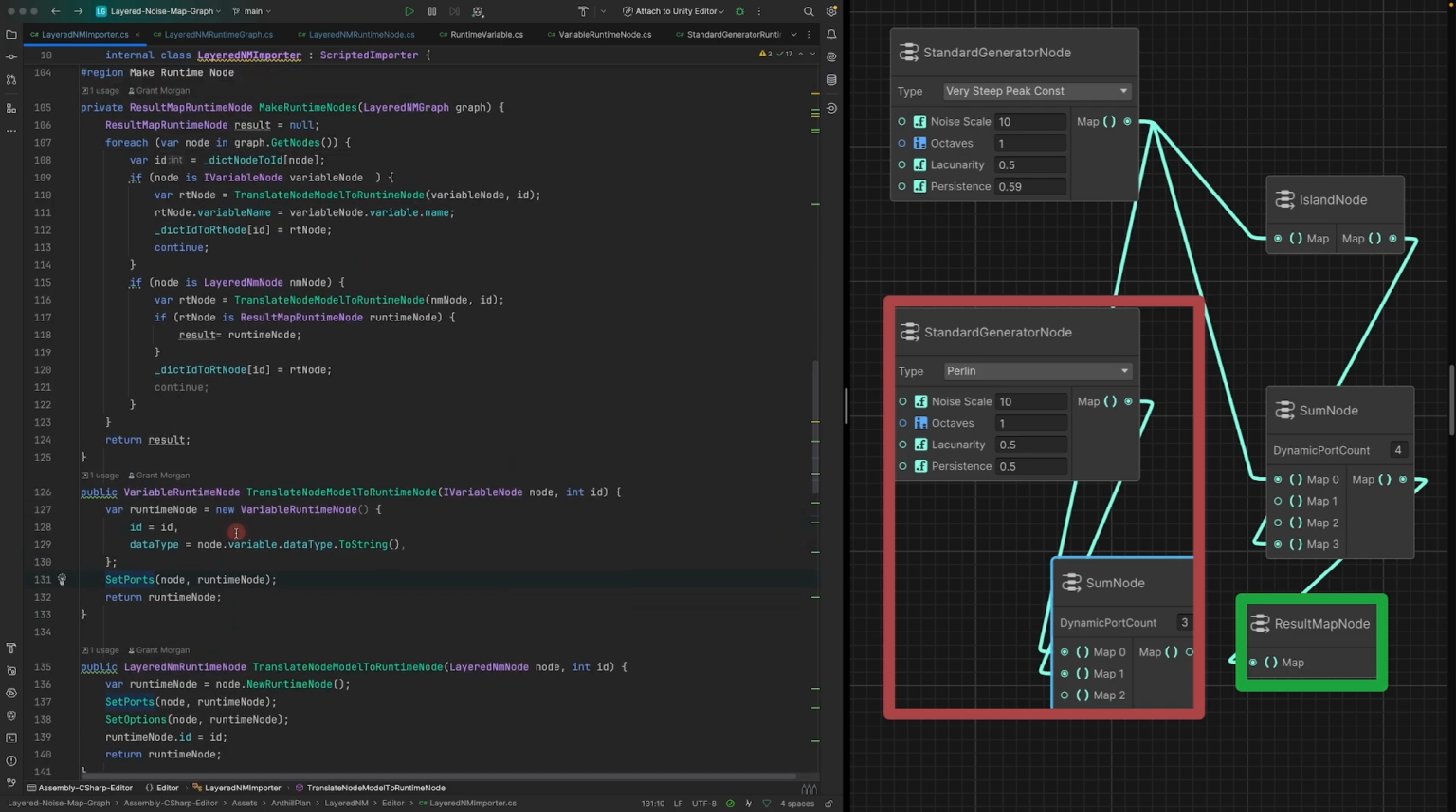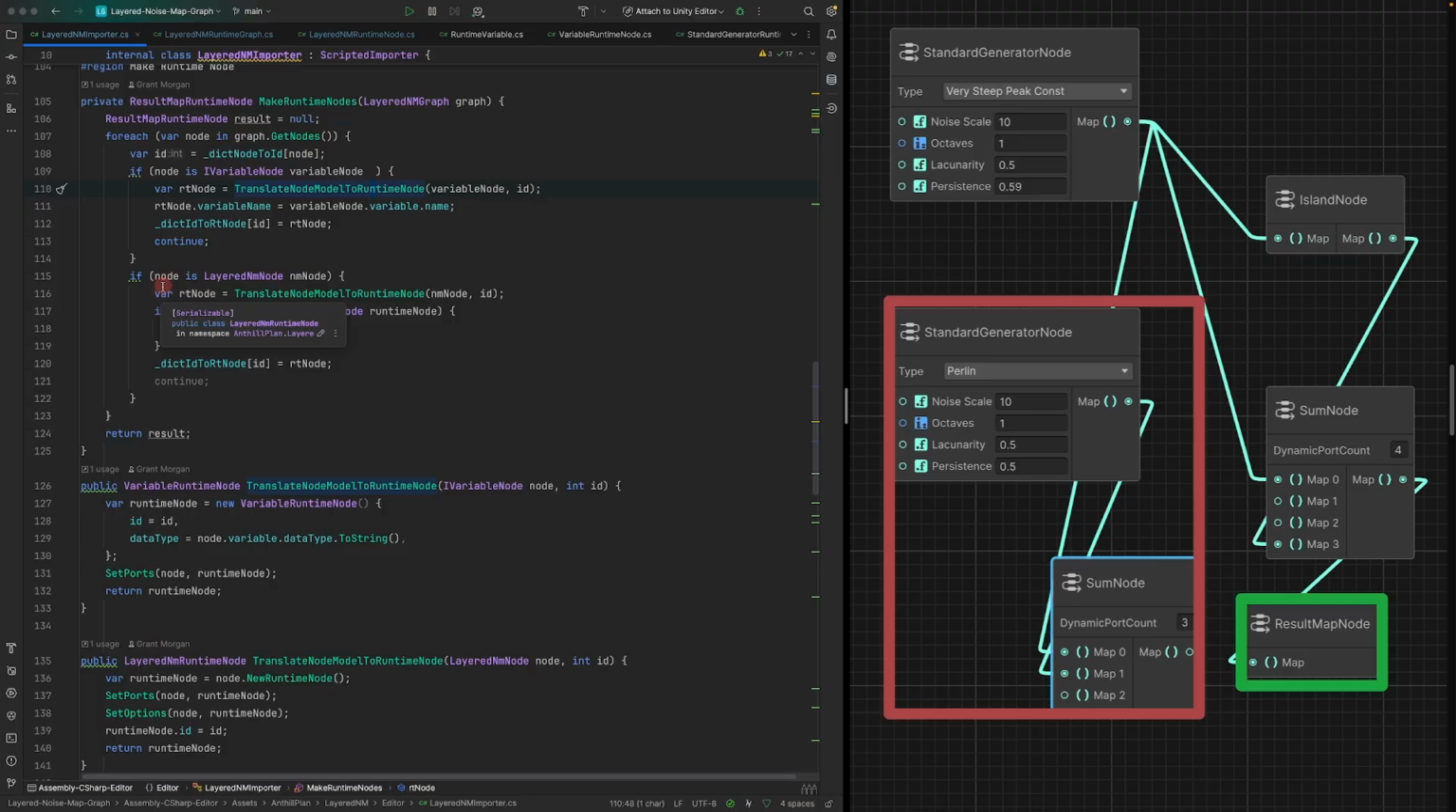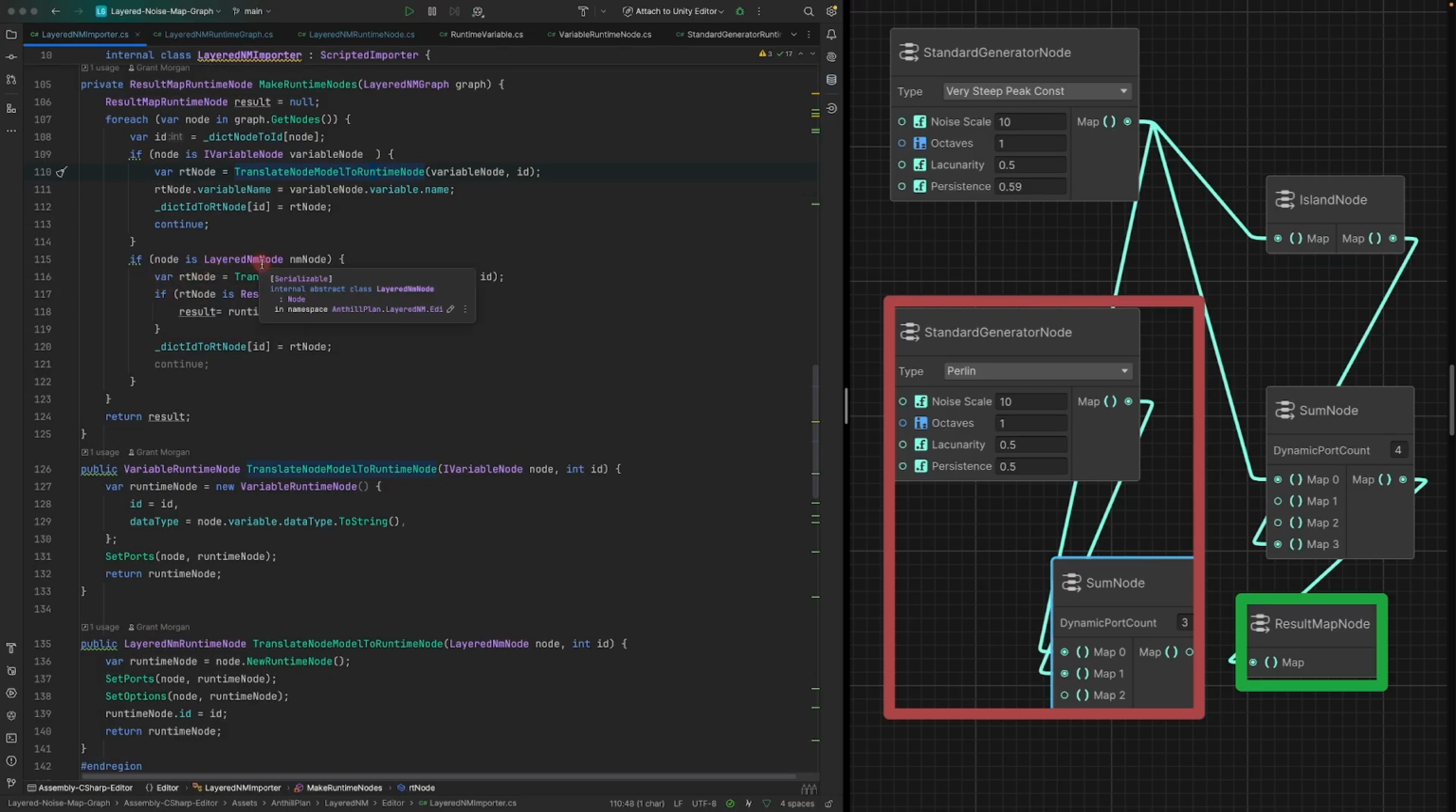And then that brings us back up to here. Assign the variable node to the variable runtime node. We give it a name. And then we add a new dictionary entry for this ID that matches the editor node ID. And then we do the same thing, but this time we're not doing variable nodes. Note this continue. So we would have gone to the next editor node.